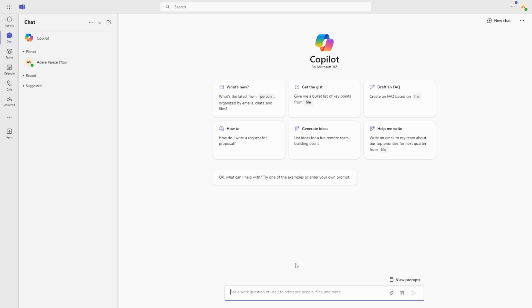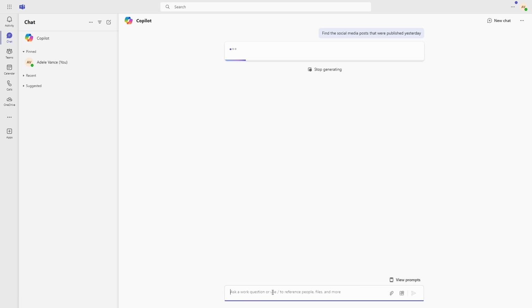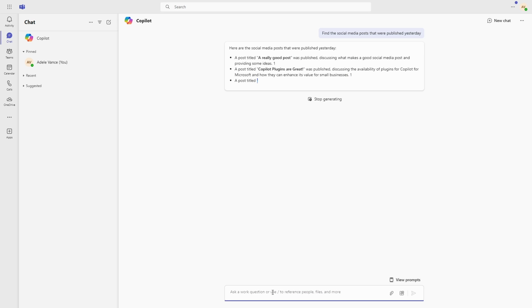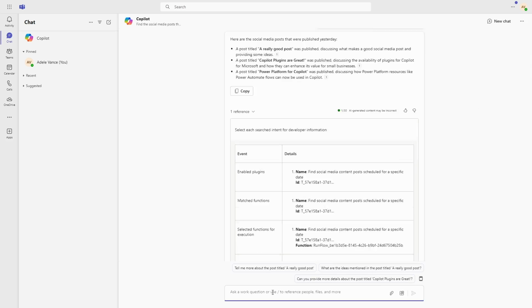on the flow itself. So in Copilot, when I prompt, "Find the social media posts that were published yesterday," it knows it can use this plugin to get that information. It knows it has to pass a date, so it works out what that is based on my natural language request, and this initiates that flow. It then takes the data it retrieves back in an HTML table, or could equally be some other type of structured response, and turns it back into the format of response it wants to give.